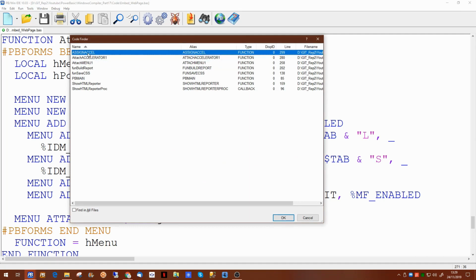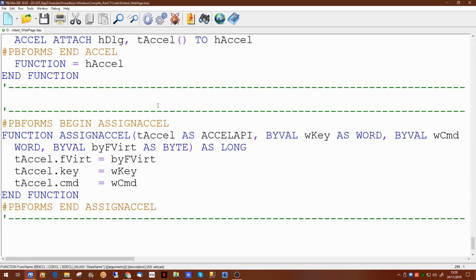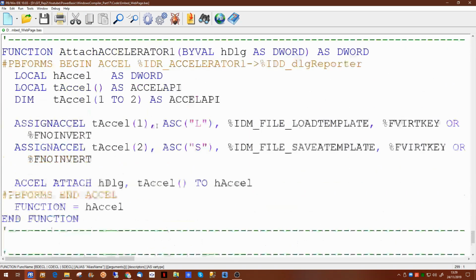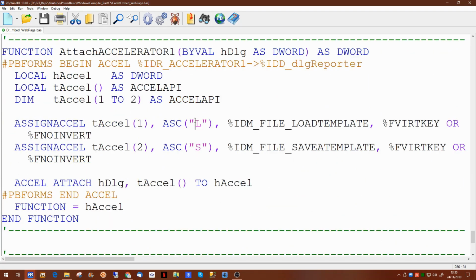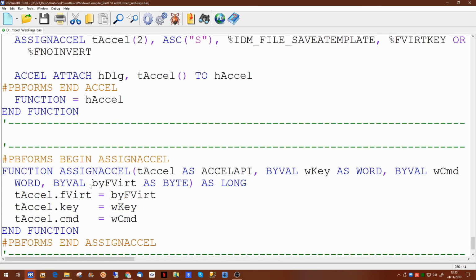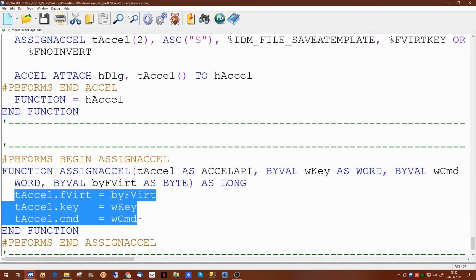And if we have a look, there are two other functions. If we look at the attach accelerator function, this is where the shortcut keys have actually been added. And it has an additional subfunction which sets the values. These you don't have to worry about. The forms designer will handle these for you.